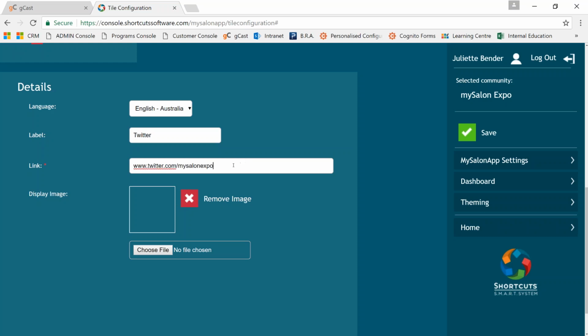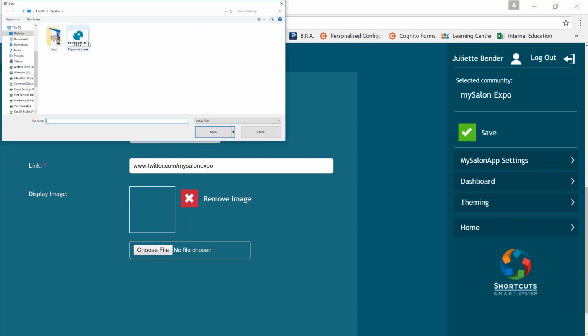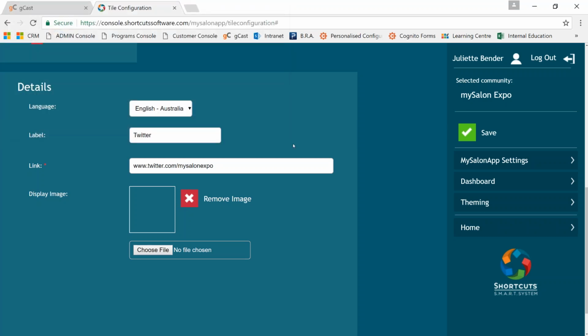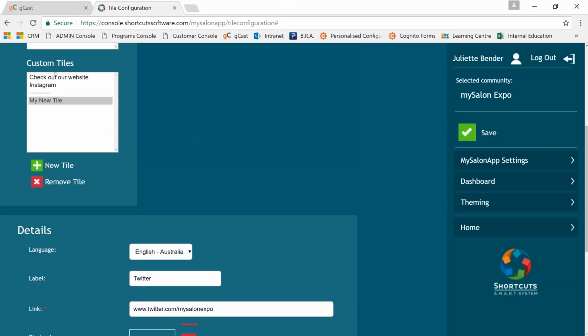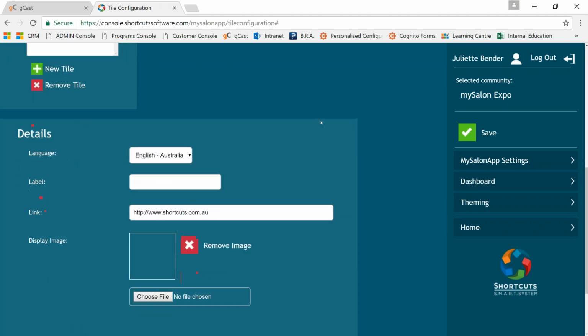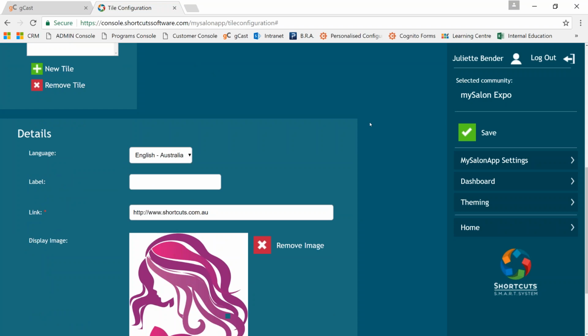Okay, so adding in your Twitter link. You then select your file or your image by selecting Choose File and updating the image and opening that up. Once you have saved that, the tile will appear in your Custom Tiles section. So they are your tiles that will appear on your dashboard of the app.